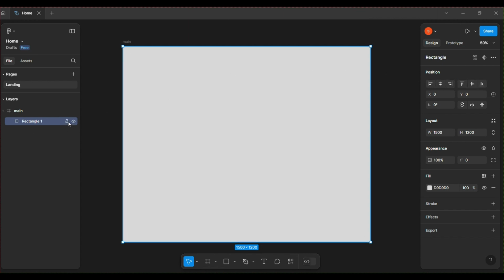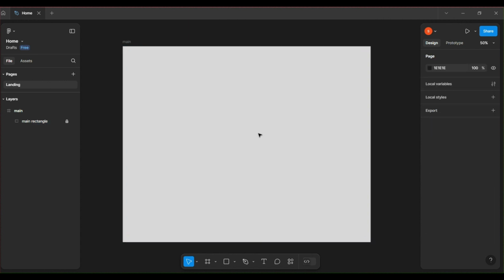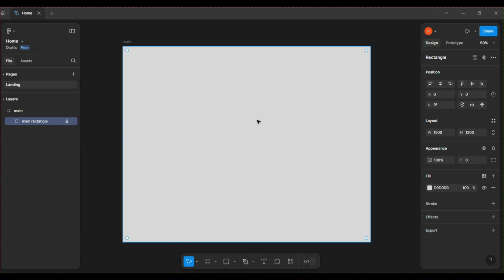And after that, you can come here. It's Rectangle 1, so you can say main rectangle. And then you lock it, and there it is. Now you have a simple rectangle that covers the main frame that you have.